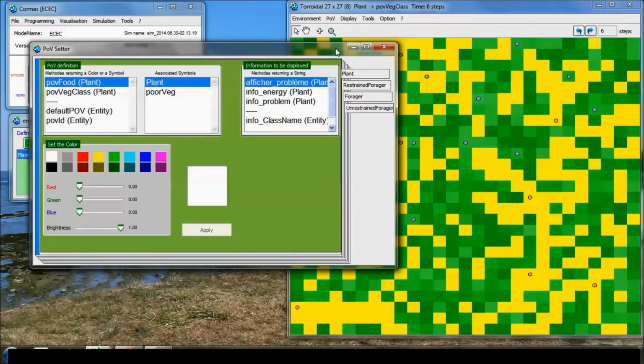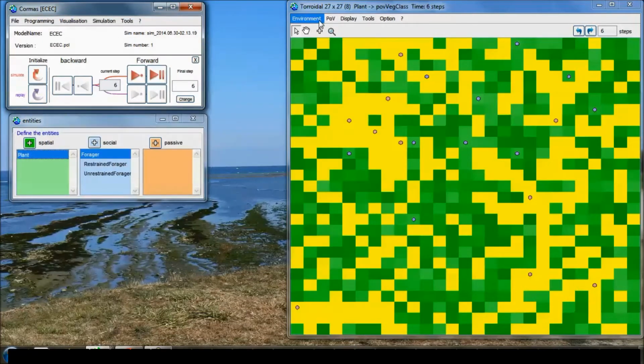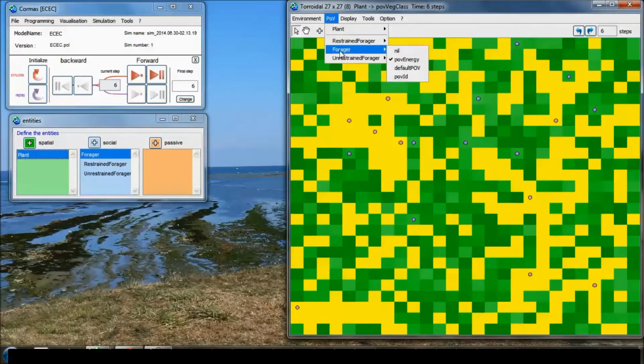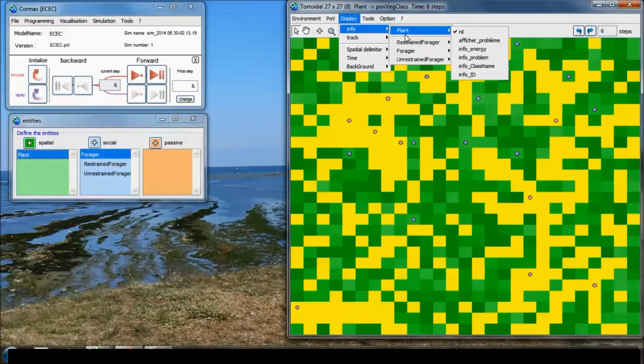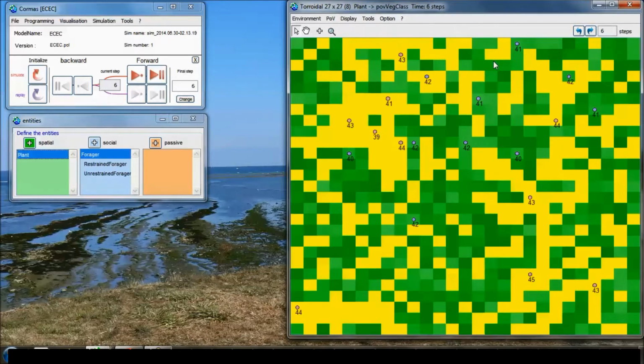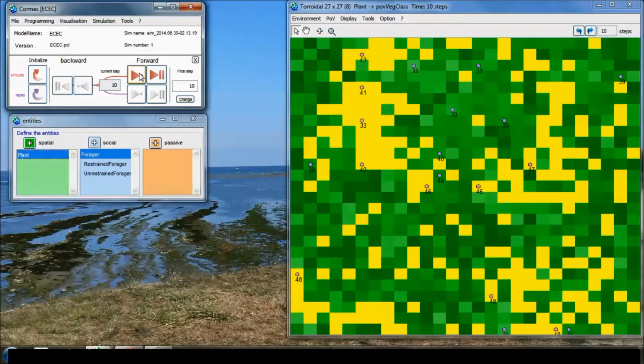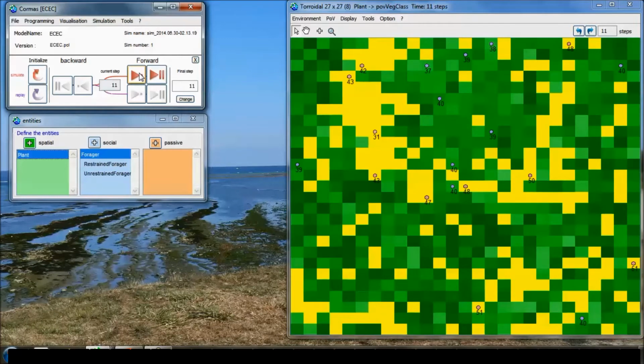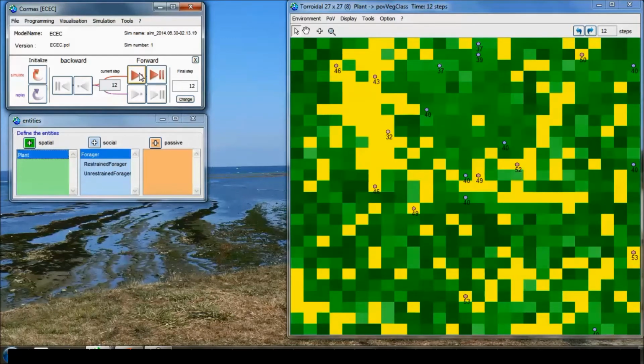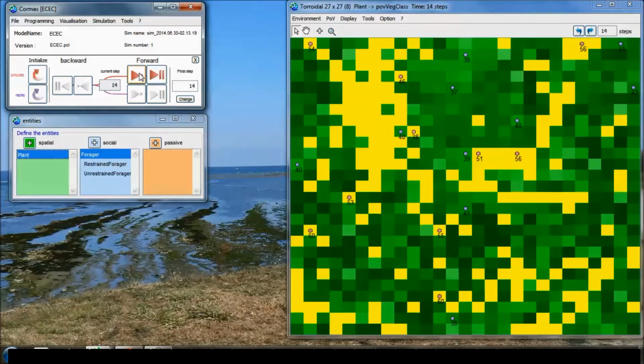One way to do it, for example: you have this POV energy of the foragers. Why does it not display? Oh, no, sorry, I'm on the POV. So, info forager, info energy. Okay, and then I go 40, 39. So I'm testing for them at the moment, and it works. Why does it work actually?